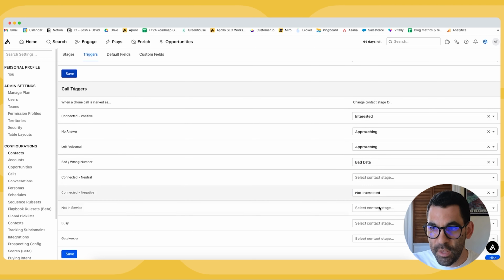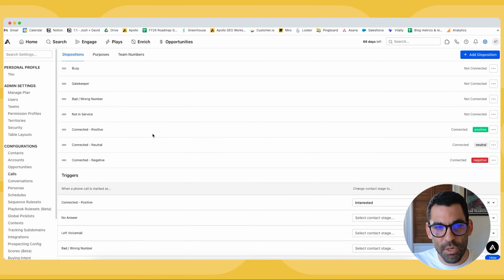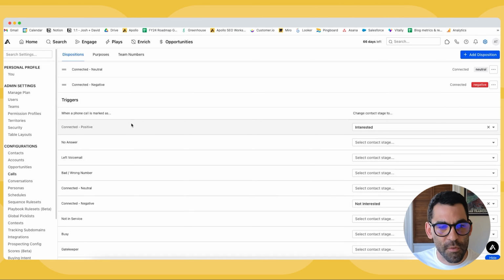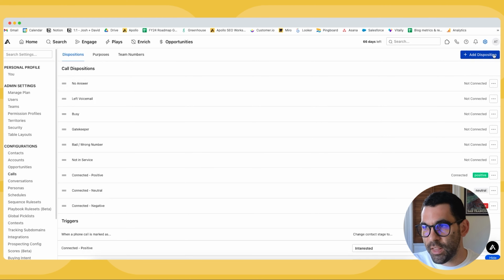Now I mentioned these are the call dispositions that you set up. If you just click on calls here on the left, that's where you find those. Call dispositions are here. So you can set up whatever you want your reps or yourself to be marking as you're making your calls. You can set that up here. Just click add disposition. Pretty straightforward.